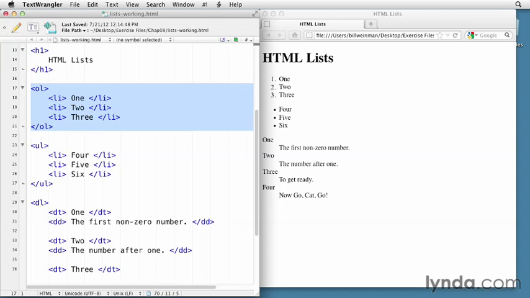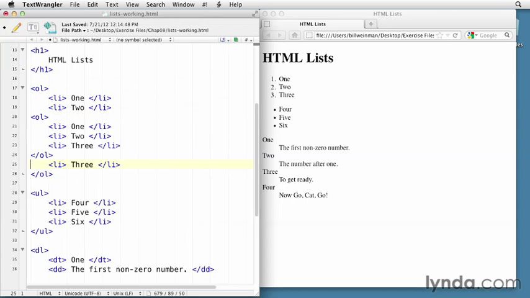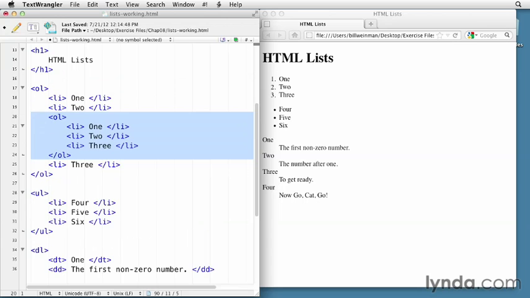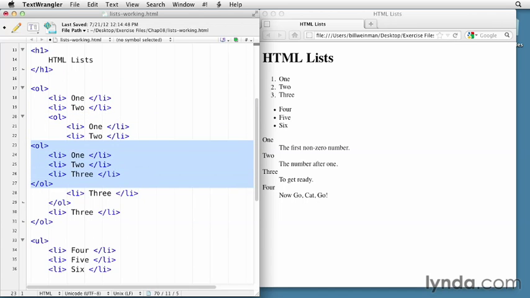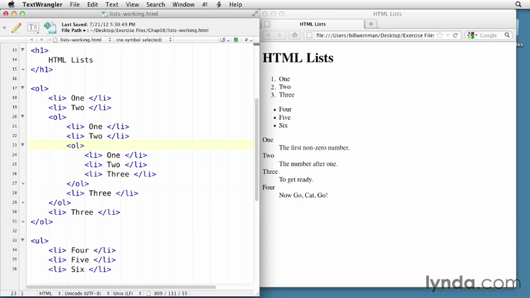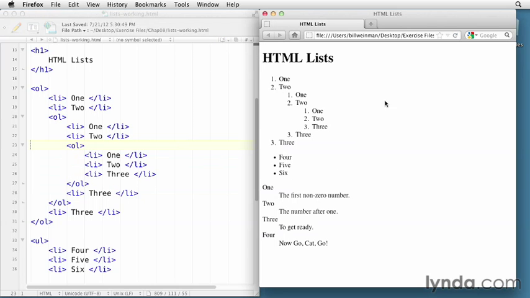So if I take this whole ordered list and I just make a copy of it, and I'll make another copy of it right there in the middle of the existing list. Of course, I'm just indenting them so that it's clear. That doesn't affect how they're rendered. And if I go ahead and reload this, you see we now have 3 different lists and they're nested within each other. And you notice that they each start over at 1.